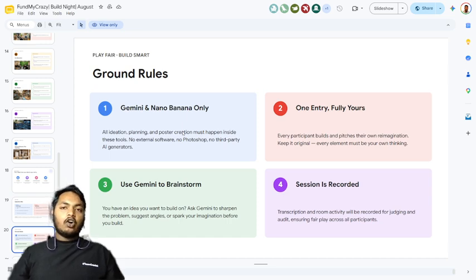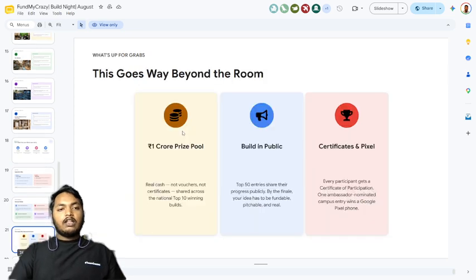Fourth one is the session is recorded, so please tell them that the session is recorded, and everything is going to be a transcript which will be sent to the team, so that they can judge and evaluate. Okay, this will ensure fair play also.